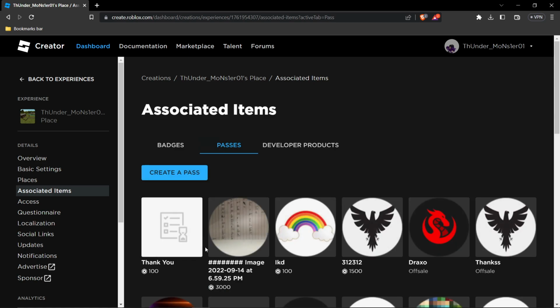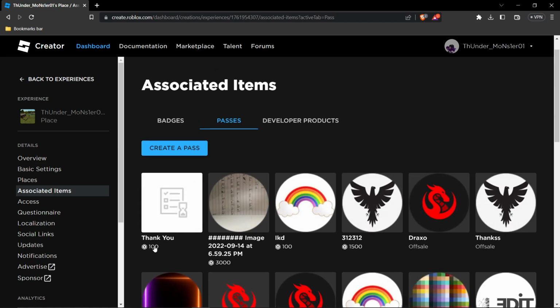as you guys can see, it says that this game pass is for 100, but as you guys can see, the picture isn't showing up, and this is because the size is not perfect. So that's the reason it's not showing up, because it's a specific size which the passes are allowed to upload. So that's why it's not showing up.